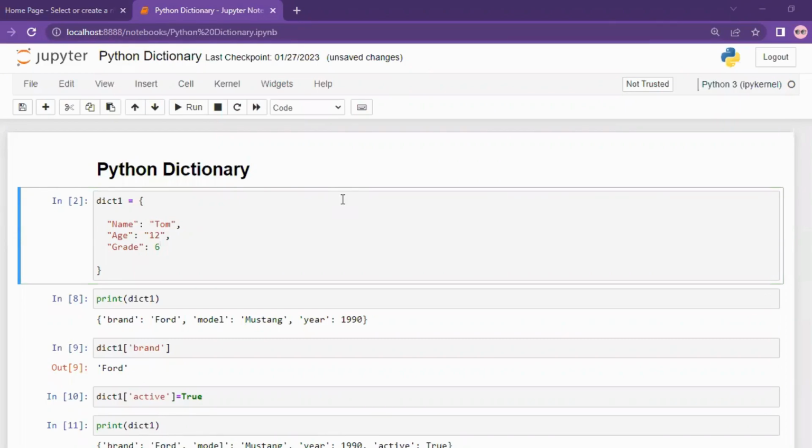In this video, we're going to learn about Python dictionary. We're going to learn about how you can create a dictionary, how you can access items from the dictionary, how you can change the items in the dictionary, as well as a few methods that you can apply on dictionary. So the keyword is dict here.